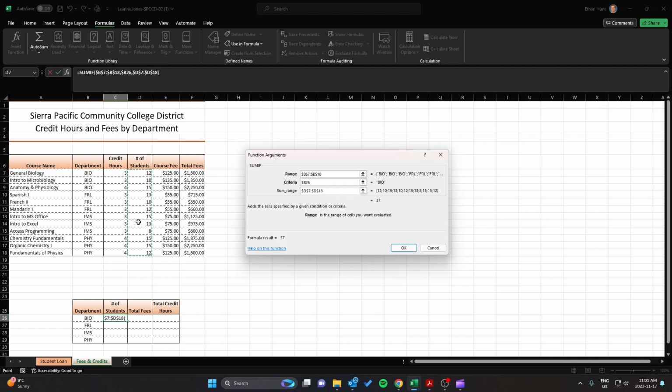Now, what SUMIF is going to do is look at this first row, and if any of these cells match our criteria, in this case bio, so if any of these have the department of bio, you're going to add the corresponding value to the total. So we're going to add 12 to 10 to 15. If you do your math, that's going to be 37. As you can see, SUMIF is doing the math correctly.